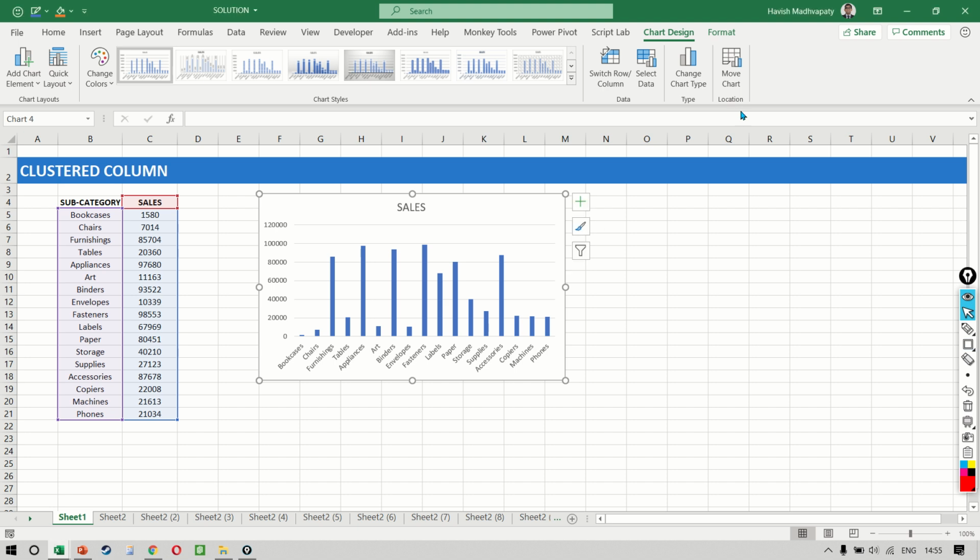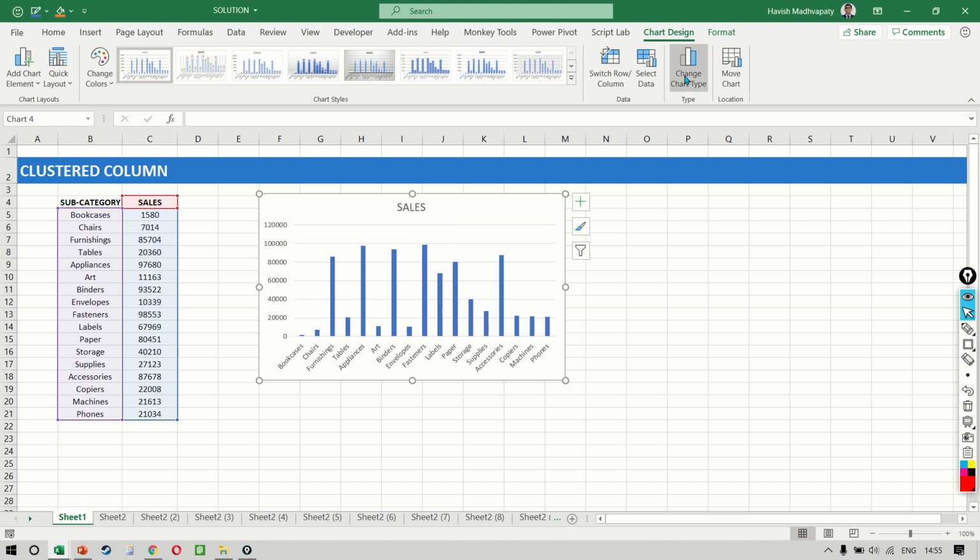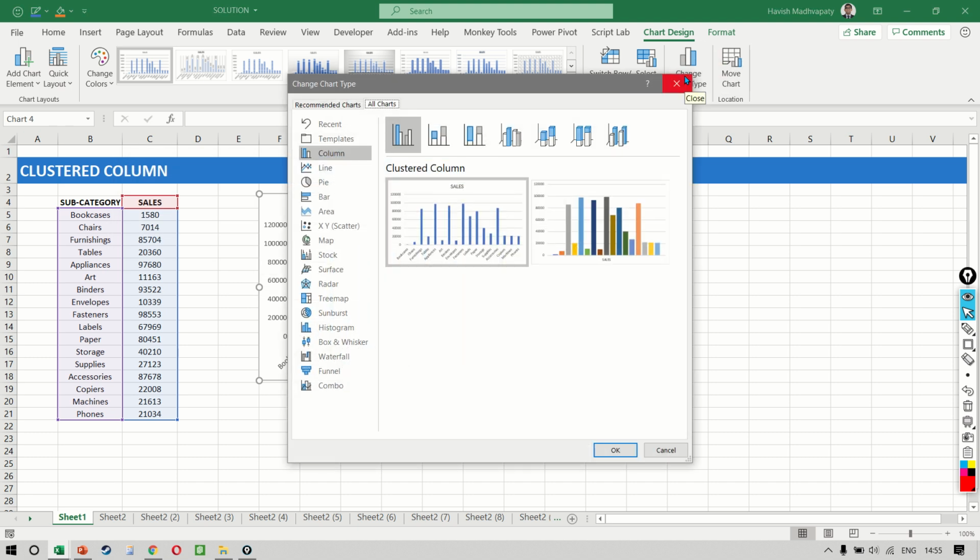If I want to move the chart, I can simply click on move chart and it asks me which sheet I want to copy this chart into. Now remember, you can always copy and paste it or cut and paste it, but this would be a more efficient way of doing this. In change chart type, it opens the same dialog box launcher and from here you can choose a different chart type.